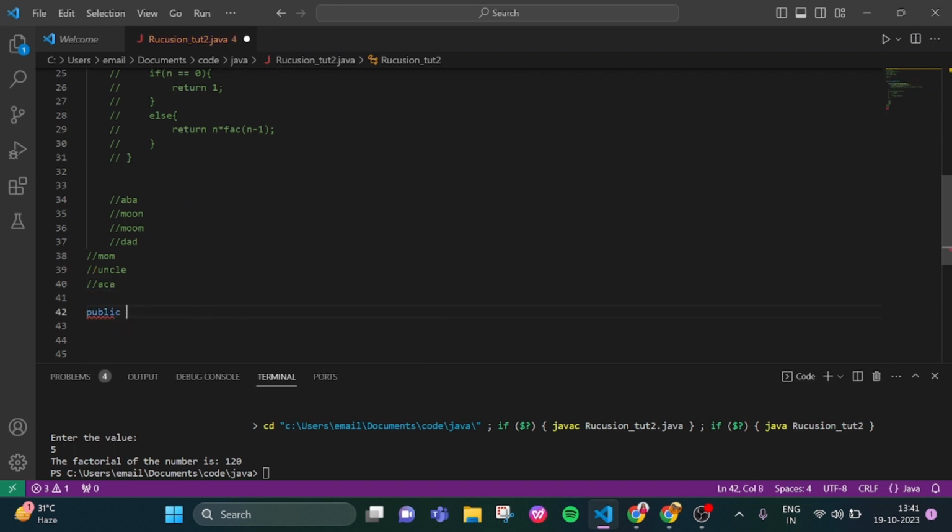Public static boolean. So it will return either true or false. If it is a palindrome, then it will return true, and if the given word is not a palindrome, it will return false. So public static boolean isPalindrome(String s).